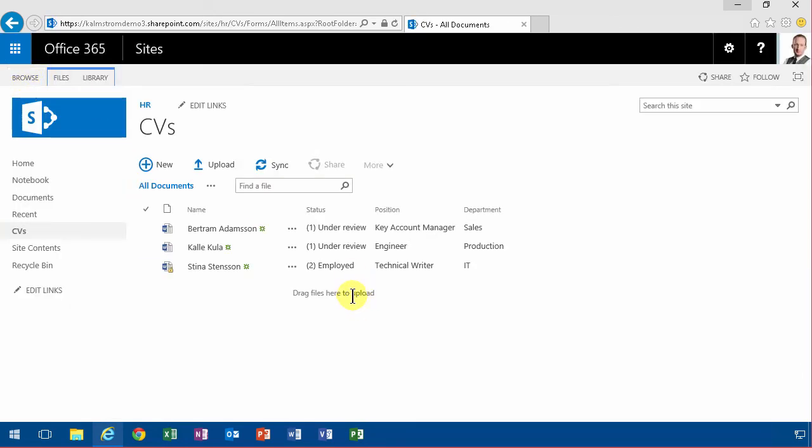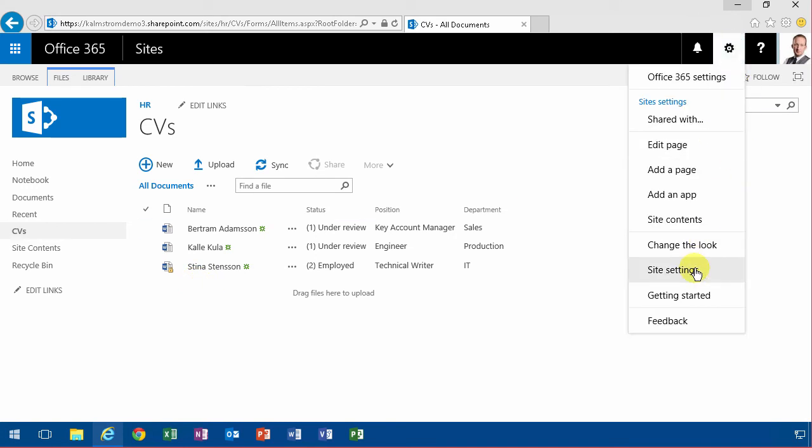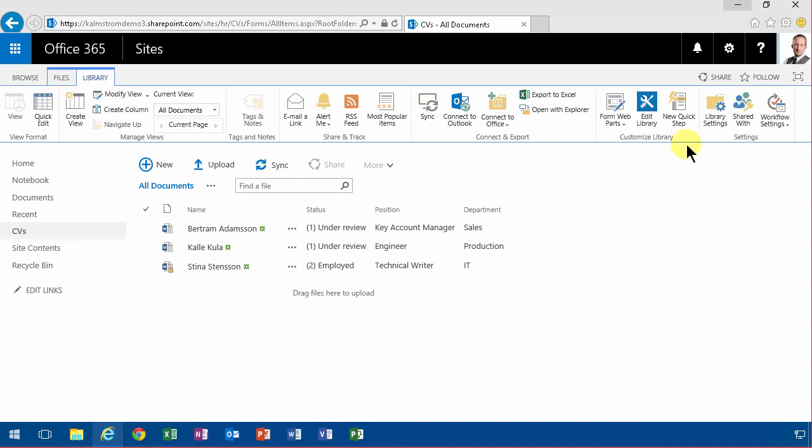In my next demo, I will make that automatic. So when they change the employment status, the lock will also be applied with a workflow. But that concludes this demo on how to get started with records declaration management. You first need to go into site settings and enable the feature, and then you need to go into library settings and enable the feature for this library.